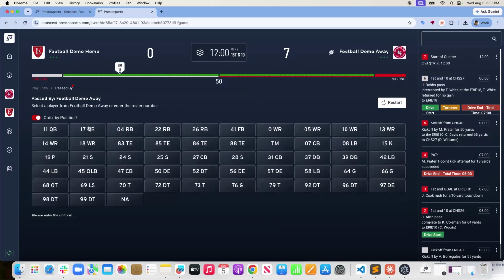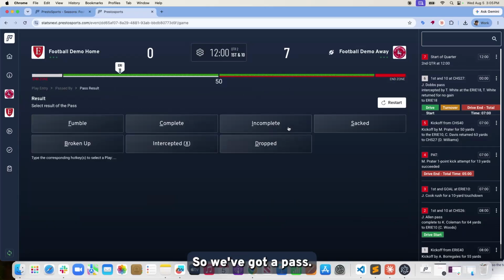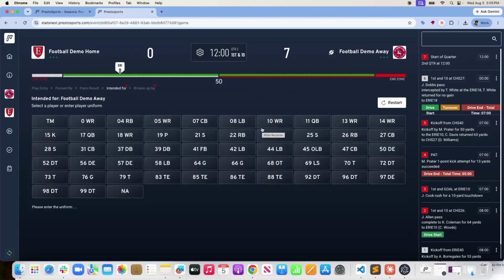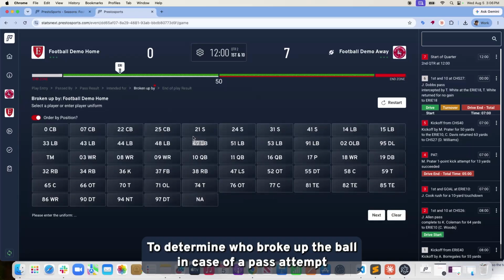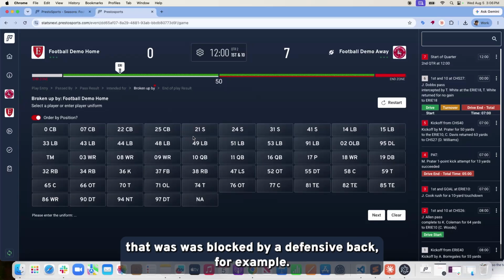Run some other plays here. So we've got a pass. Say the pass was incomplete. This is a fragment to determine who broke up the ball in case of a pass attempt that was blocked by a defensive back, for example.